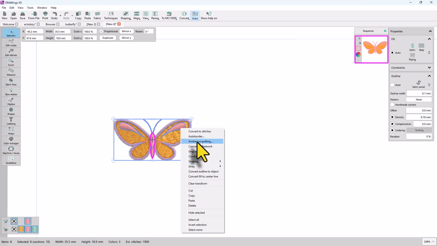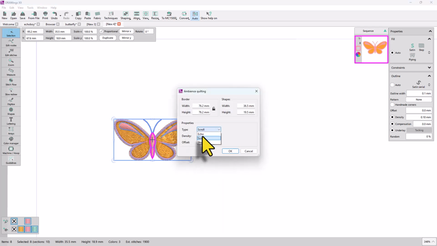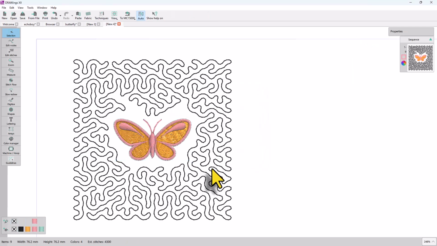And finally, when using the stippling line, the quilt block is filled with stippling fill around the object, starting from the defined offset.